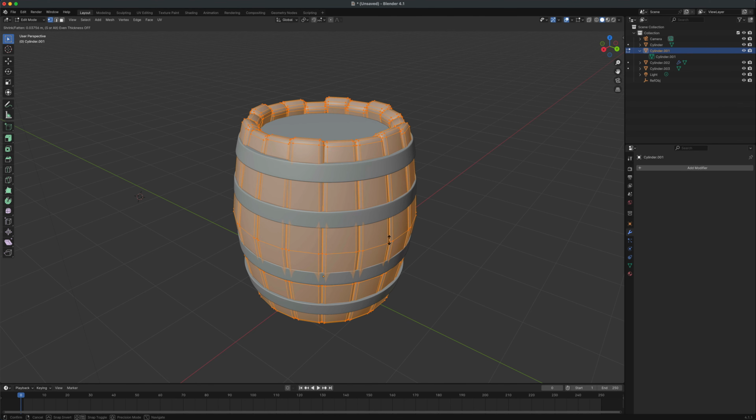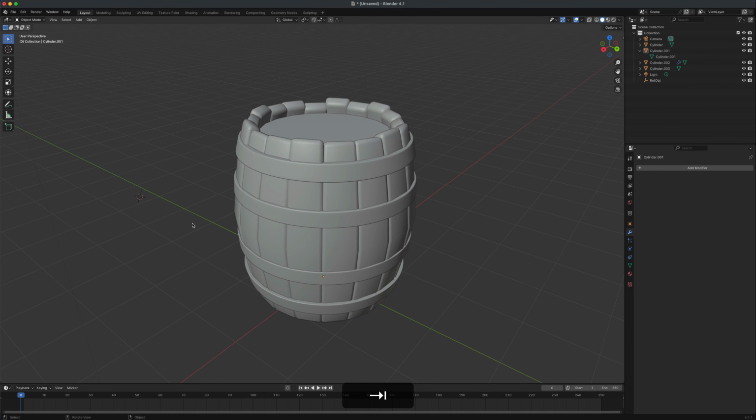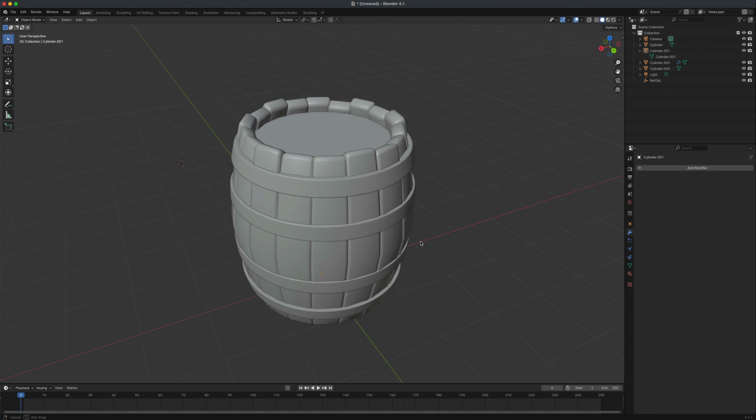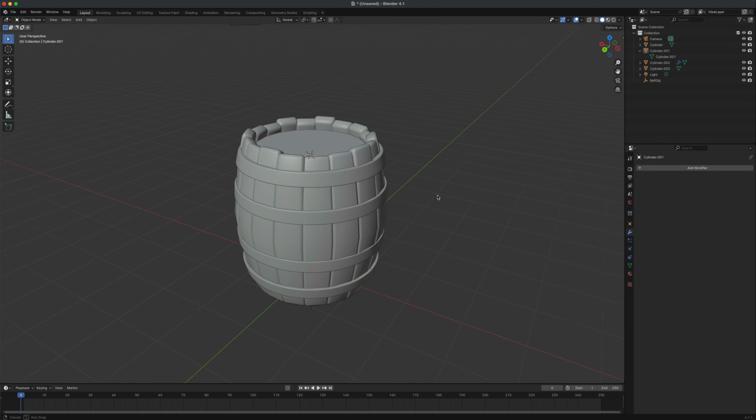So for example, if I thought the gaps were a little bit too large, I can inflate them and just simply click. And now if I press Tab to go back out, you can see that I successfully kind of sealed all those gaps. All right, so that would be the process of inflating geometry in Blender.